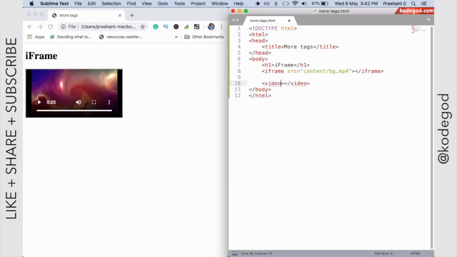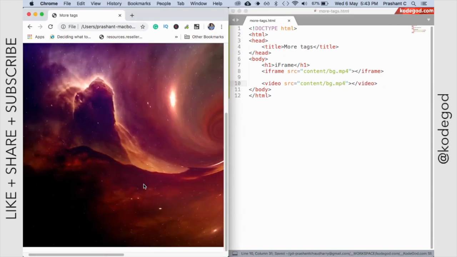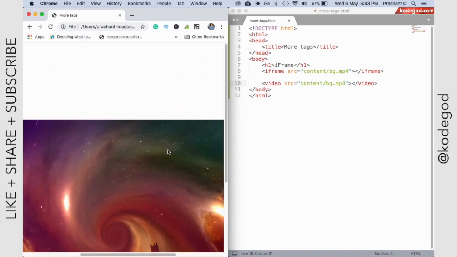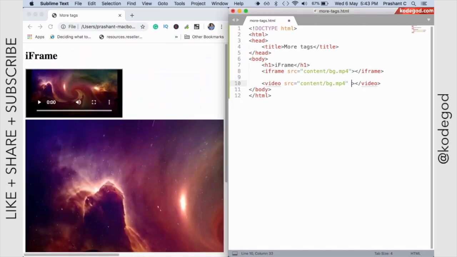So I can write video, then src is equal to, I'm going to write the same thing, that is content/bg.mp4, and it should give me similar results. But if you notice, I have not specified any width to it, so it is going to cover all the screen area. So I'm going to specify a certain width to it. Let's say I can say 20%.